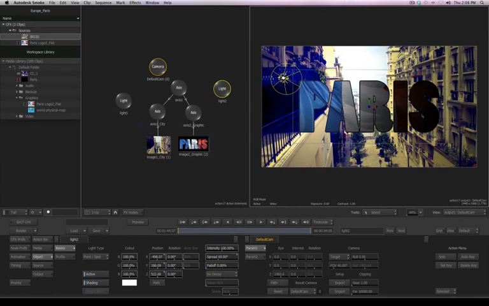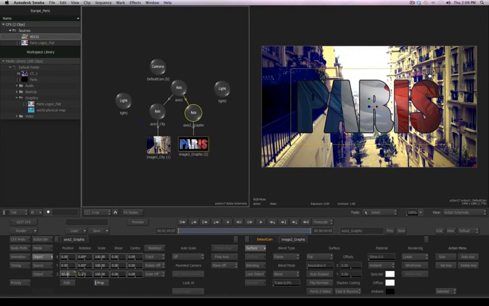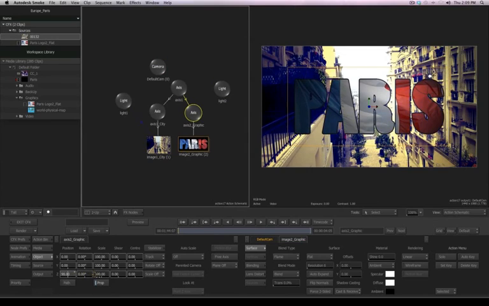Then I'll make some more adjustments to the light as far as its position and its rotation. Now I'd like to take the graphic of Paris and move it forward in Z space. Now I want to manipulate the image one city. So if I select that, this is now the active parameters. I would like to bend this image.